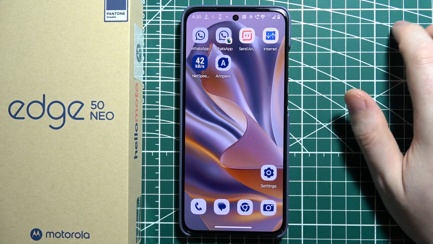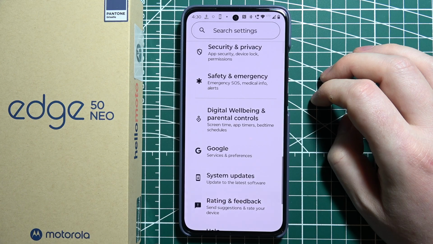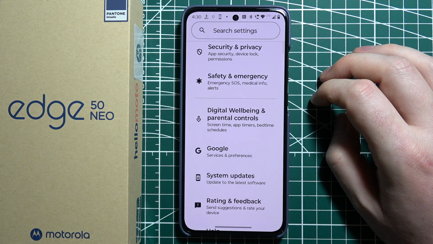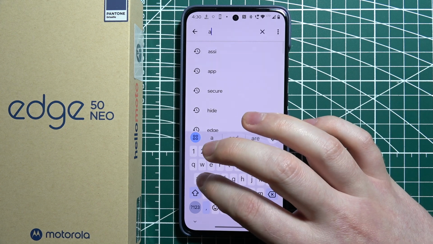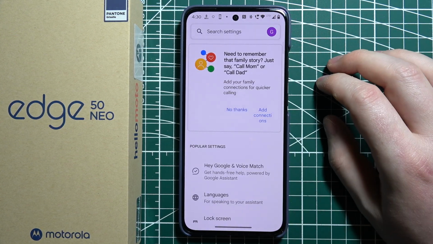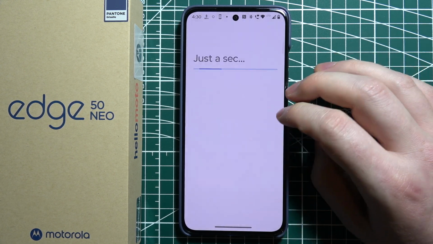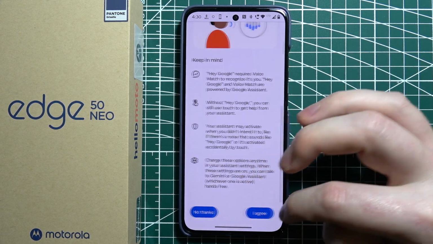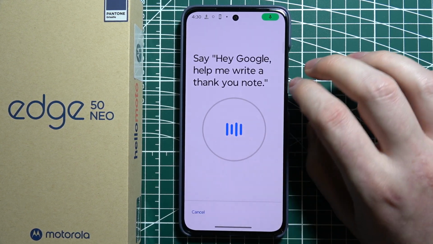To enable or disable Hey Google feature on Motorola Edge 50 Neo, first we'll need to launch our settings. Then we can search for a specific Google Assistant settings. Click on Assistant settings right here, then go for Hey Google and voice match. Now we can enable or disable Hey Google. And if you do it for the first time and you enable it, you will need to perform the setup.